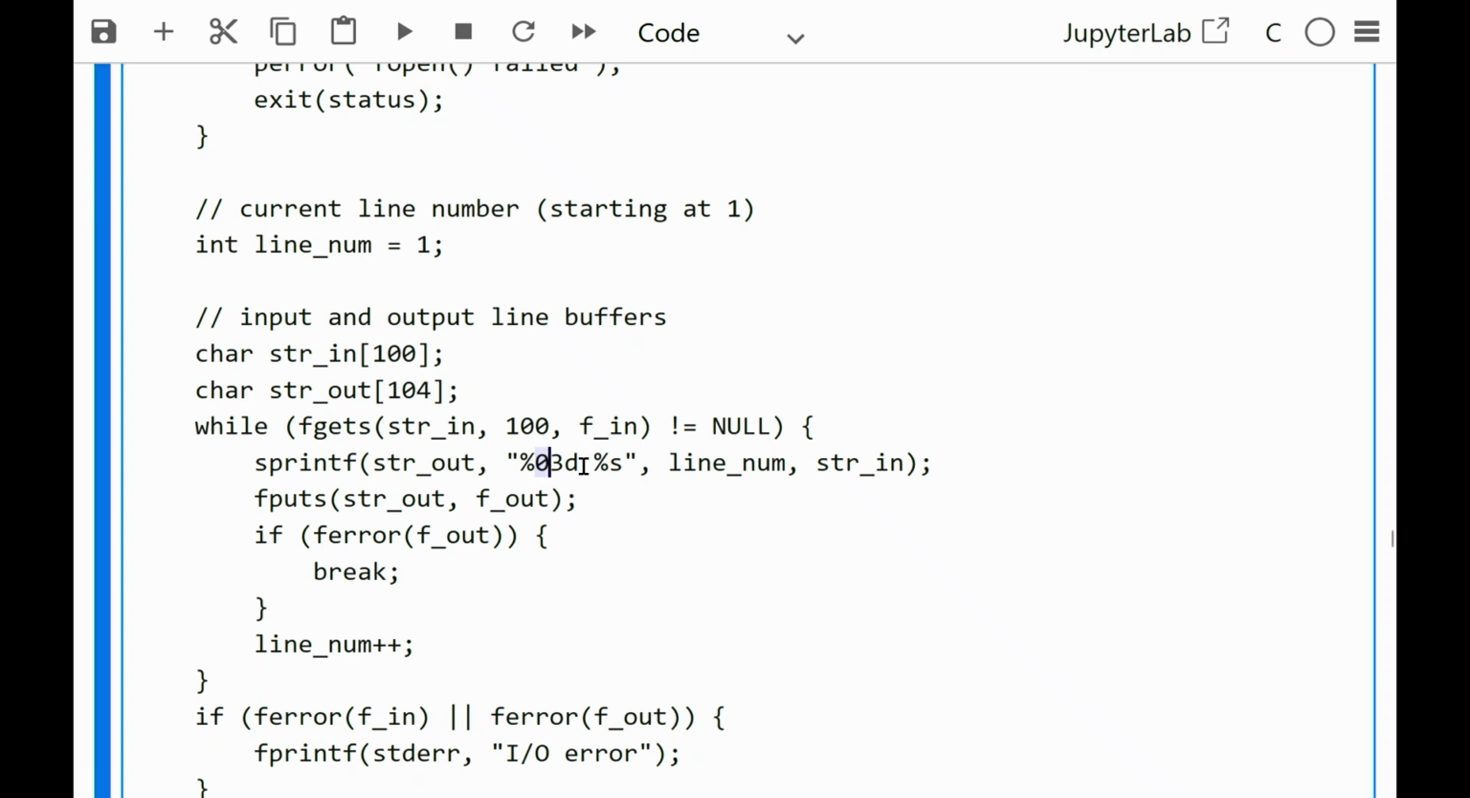So this will successfully write 999 lines, followed by a space. So 3 plus the space is 4, and that's why string out is 104 and not 100. I need the 4 extra characters for the line number, followed by the string that I read in. Here I'm relying on the fact that fgets is going to read the newline character into string in, because I want to print this out line by line.